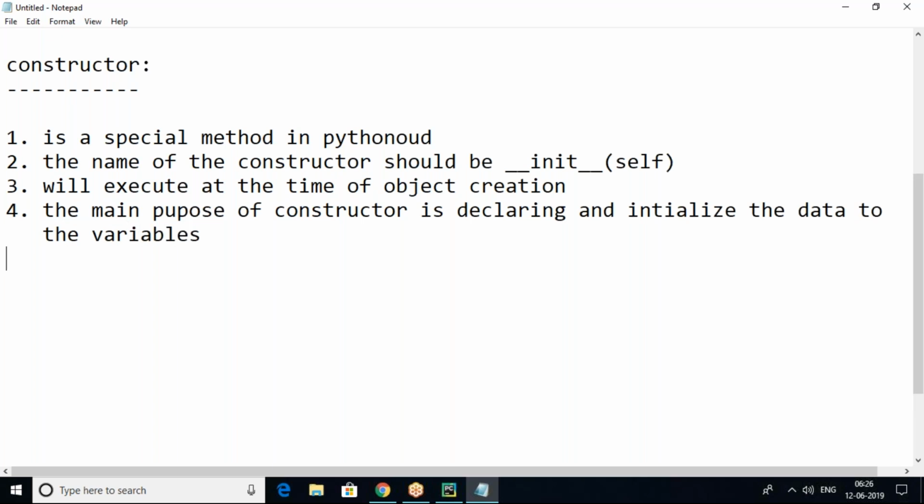Purpose of the constructor is what? Whatever you want, you can declare the variable and initialize that data to the variable. That is the main purpose of constructor. So whenever we create an object for the class, the constructor is automatically invoked. When the constructor is invoked, whatever we declare and initialize inside the constructor will be called.